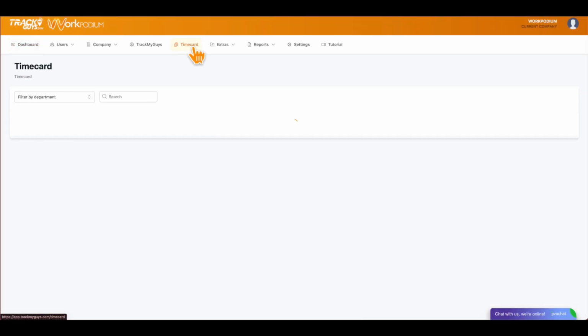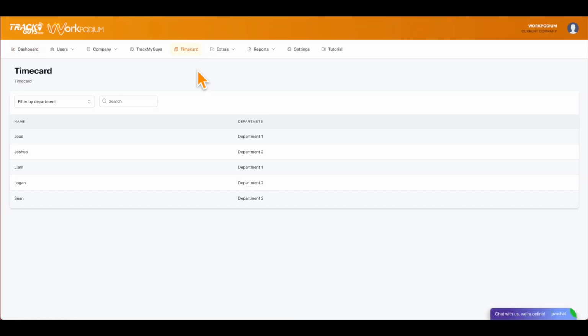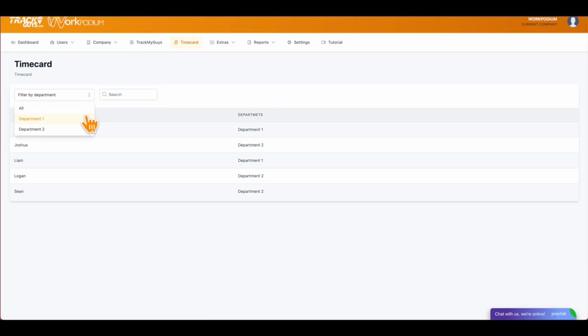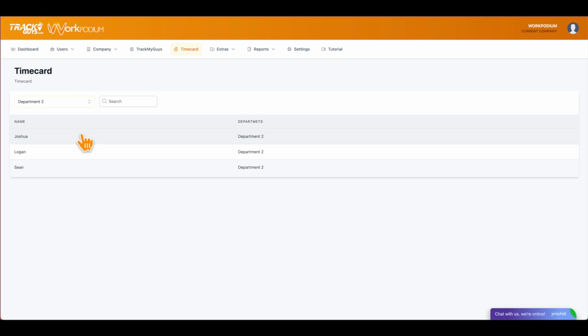In Timecard, all of your employees' names will be listed here, including their department. Here, you have an overview of all your employees' names and their respective departments. You can conveniently filter by department, and your employees will automatically be organized accordingly.